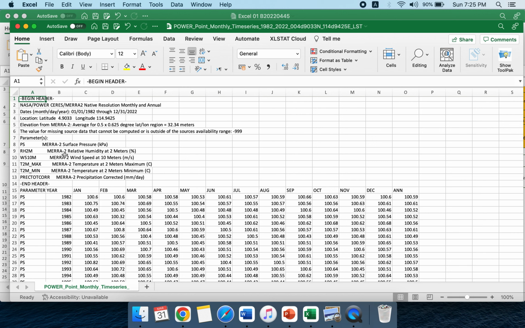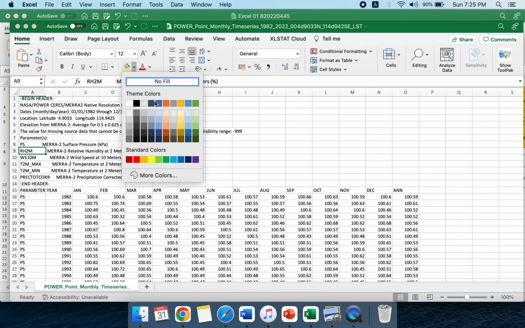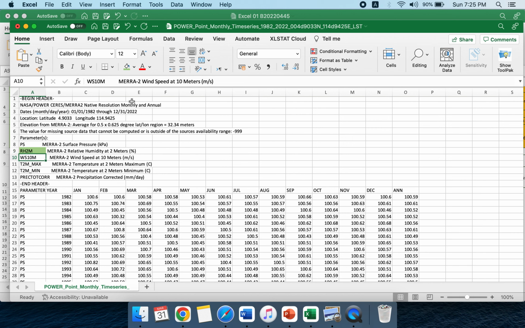You need to read this key. Okay, RH2M, this one. Let me use a different color, maybe green. As you can see, this one RH2M means relative humidity. WS10M means wind speed, and so on. The ones that you need.